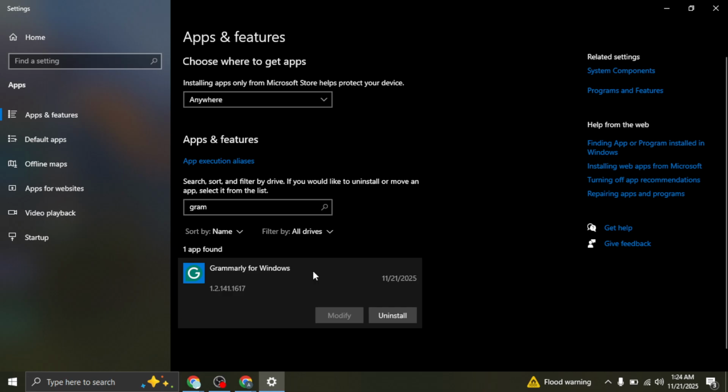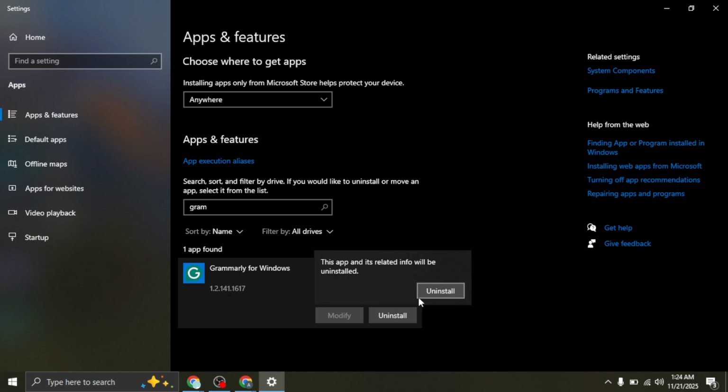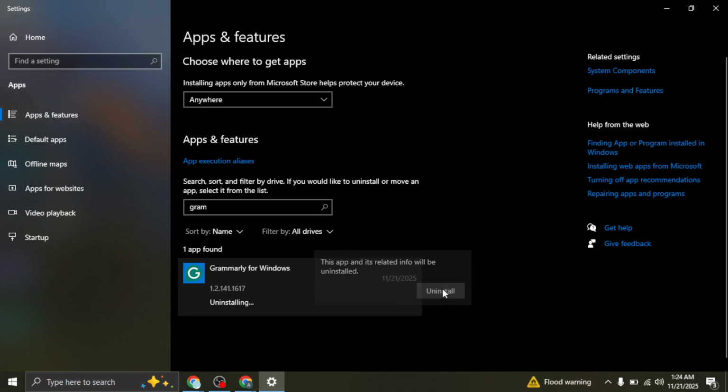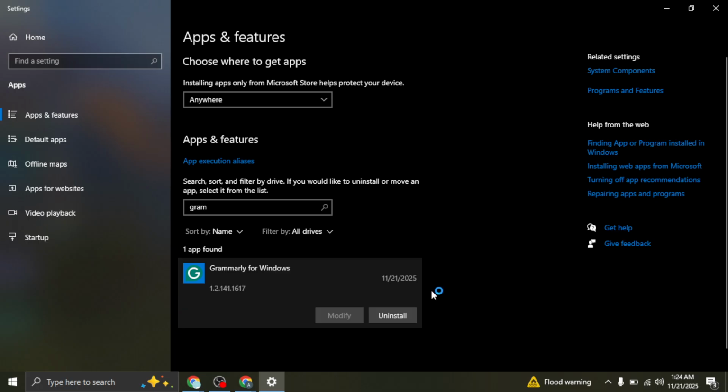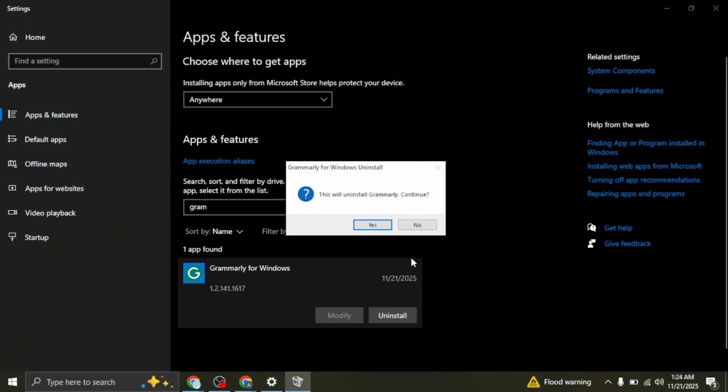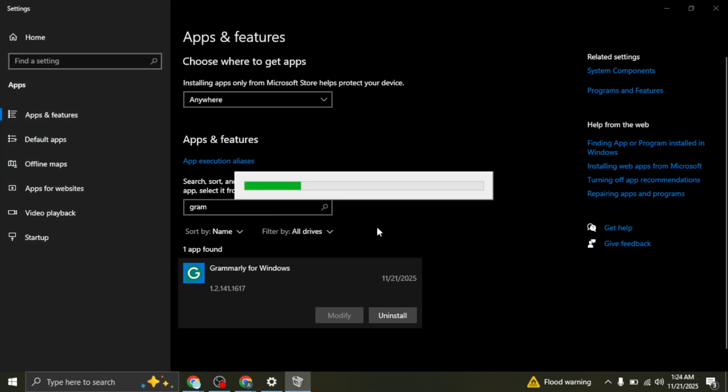You should see an Uninstall button. Go ahead and click Uninstall. Windows may ask for confirmation or prompt you with a message to make sure you want to remove the app. Click Uninstall again to confirm. You might also see a security prompt asking for permission to make changes. Choose Yes to proceed. If Grammarly is currently running in the background, the uninstaller might ask you to close it.